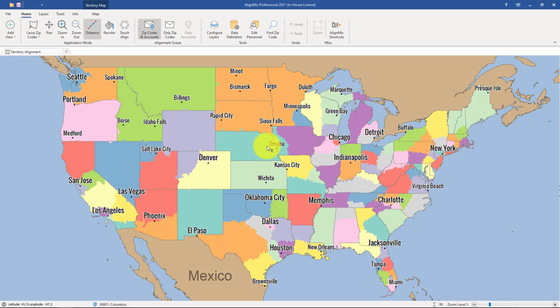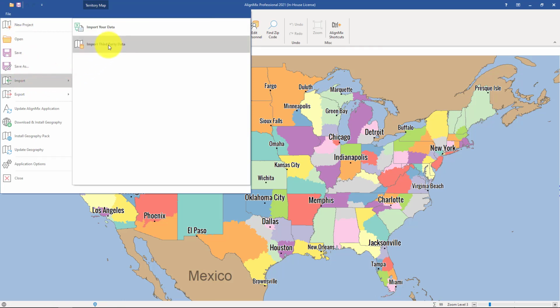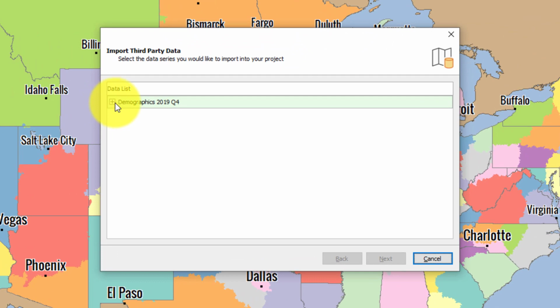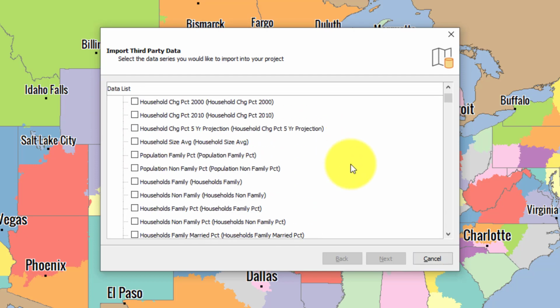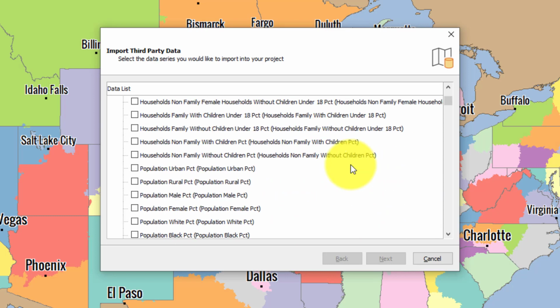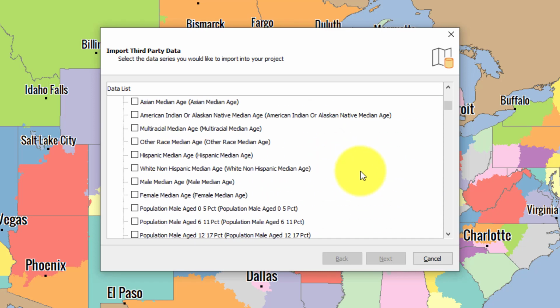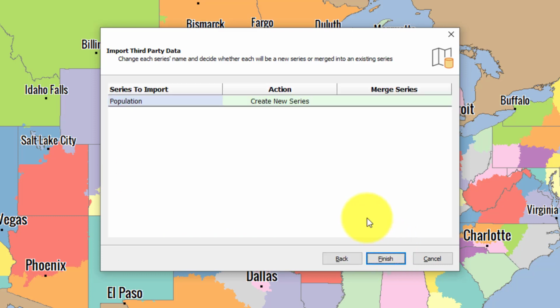on the screen. So to start, you click on File, and then on Import, and then Import Third-Party Data. From here, you will see the data list, and you simply click this plus button to open up the drop-down list showing all the data sets. And from here, you can select any data set that you want to import into this file. And you can select more than one by simply checking multiple boxes. But for this example, let's just select one data set, the population data, and click on Next.